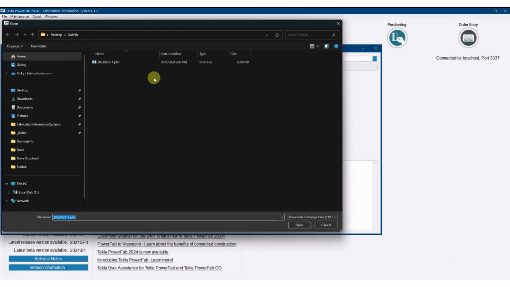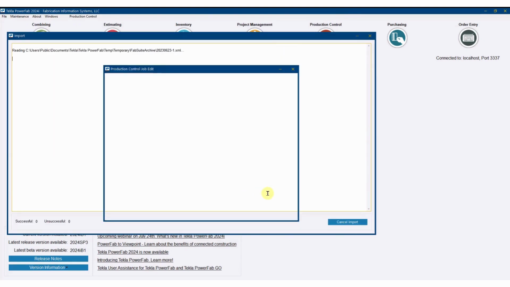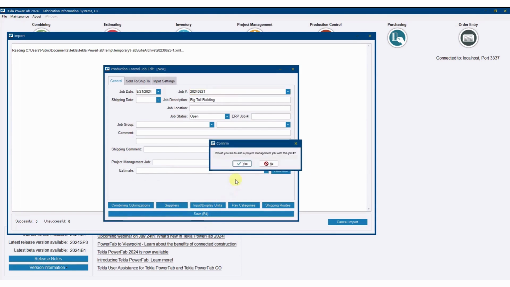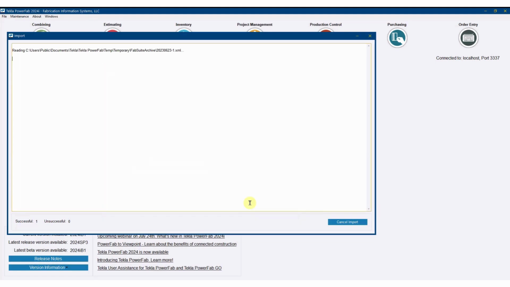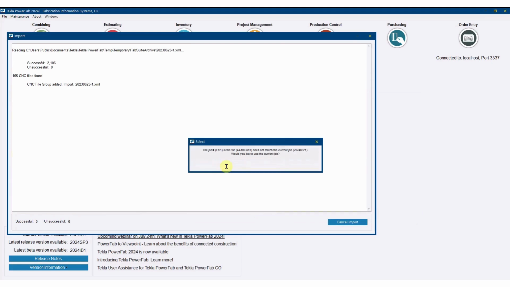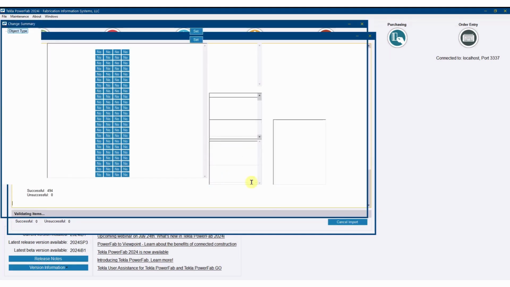So let me navigate out to my file. That's the one I want. Import. Now I haven't created a job for this yet, so I'm going to create it on the fly here. Let's go save. And I am going to add a project management job because that's where the drawings are stored. So I'm going to say yes. Drawings will go in there. I'm not going to go over the rest of this. It's outside the scope of this particular video.